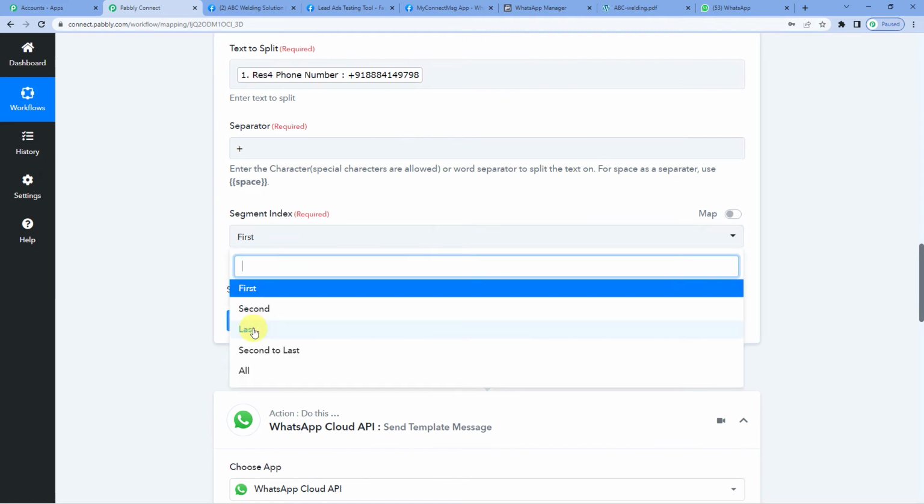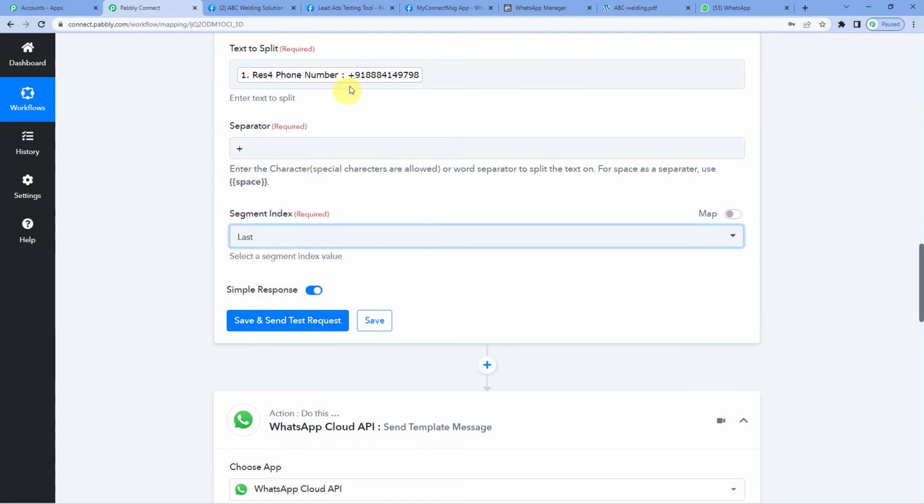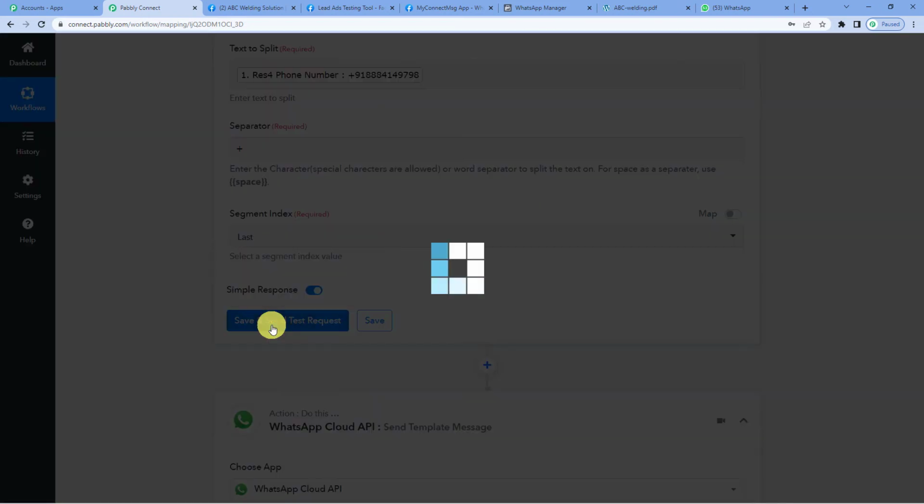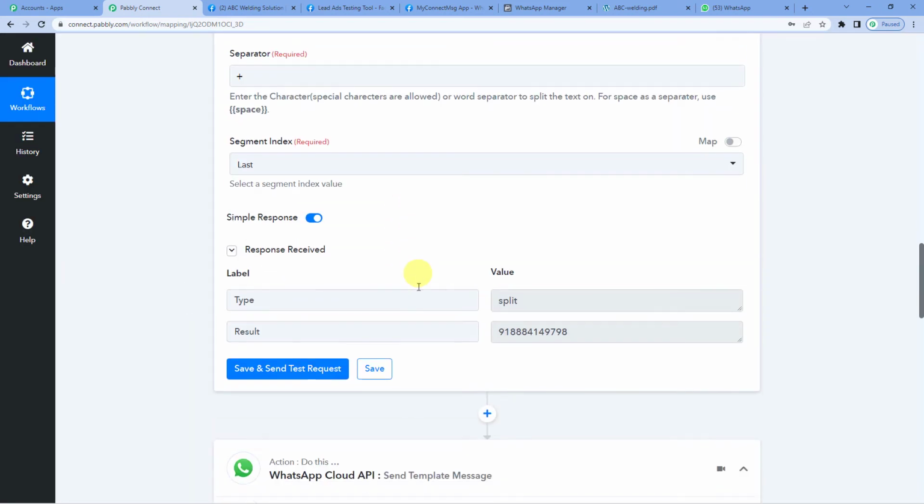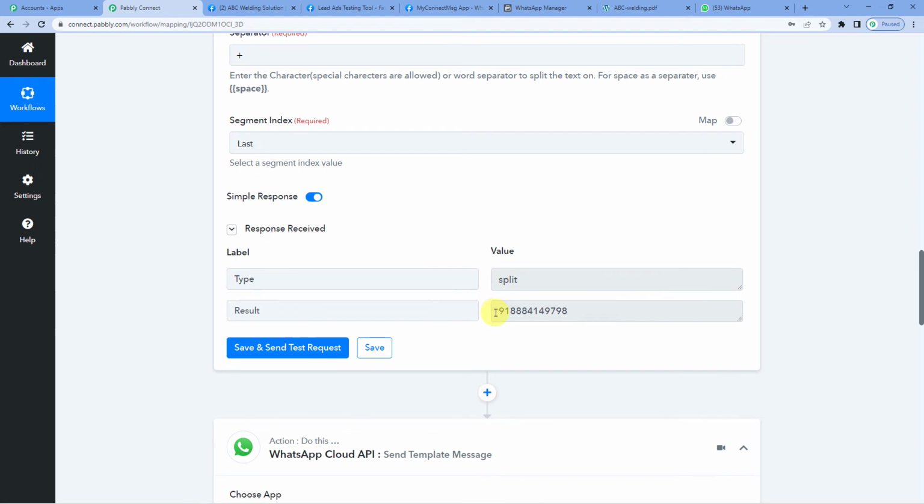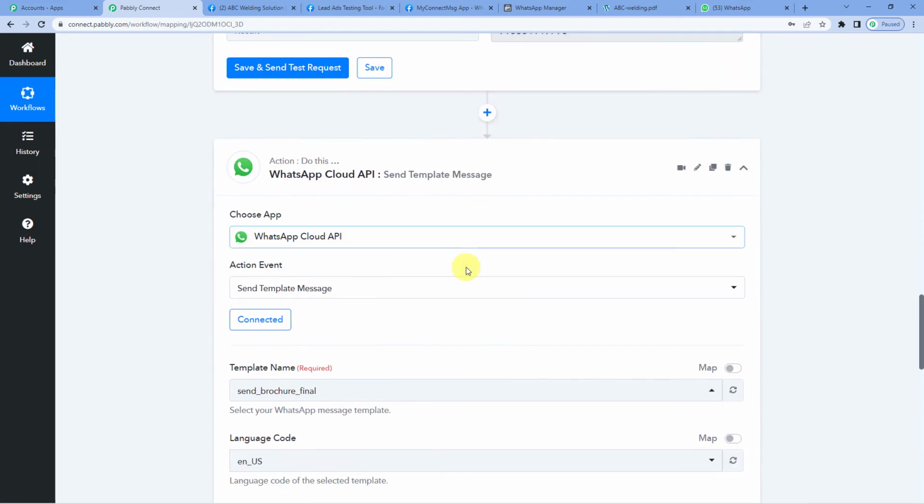Now segment index would be last. That is because we want the entire text after plus sign. Therefore, we will select last as the segment index. Save and send test request. And you will see we have got the number without plus sign. So now in WhatsApp action, we will be using this number.